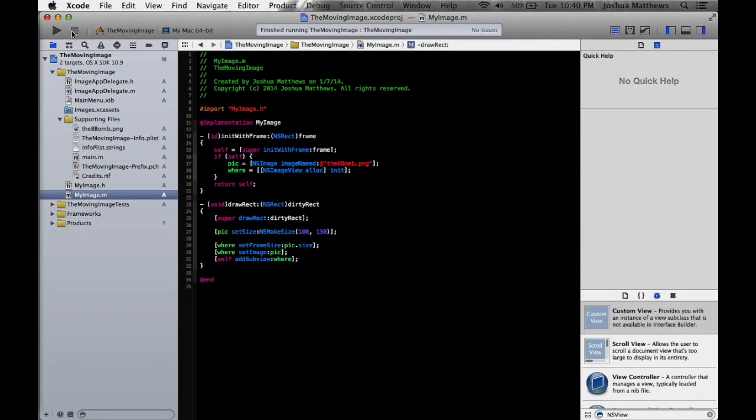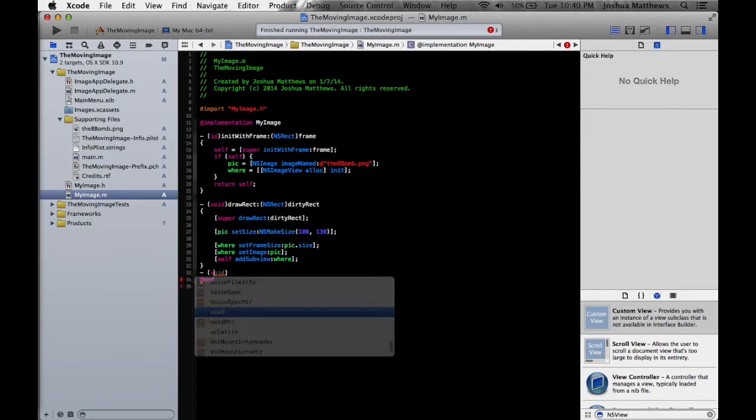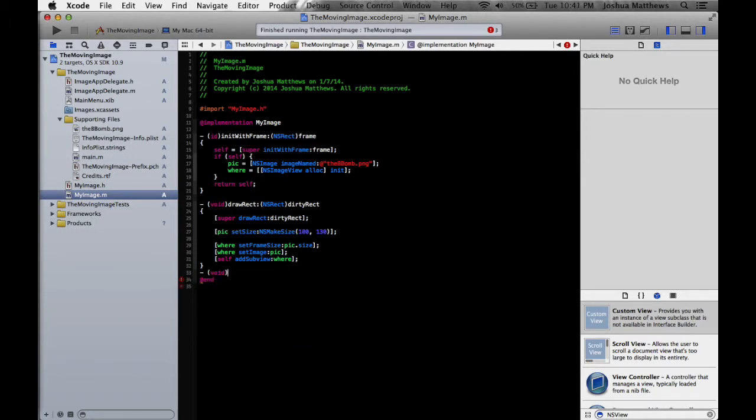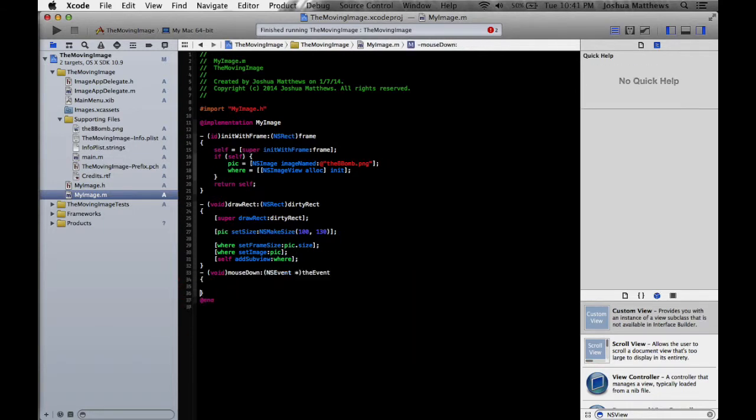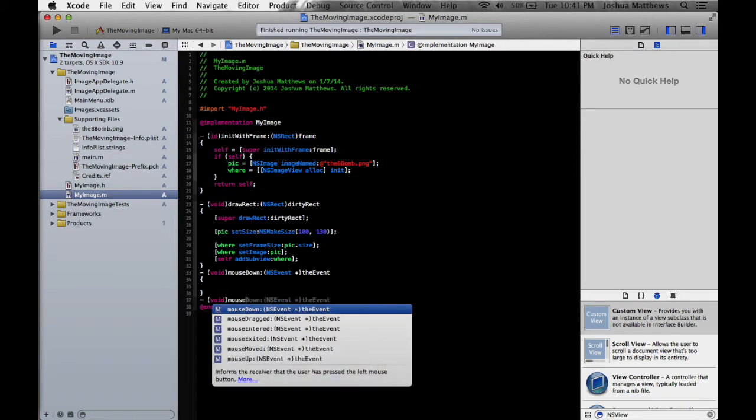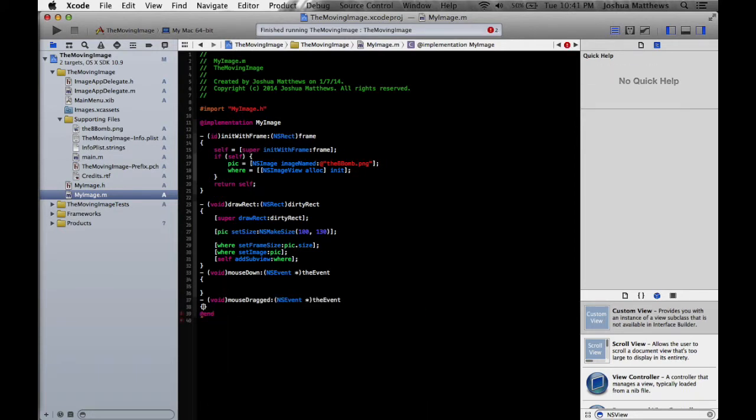Alright, now to the important parts. We're going to call in a few things that Cocoa gives us for mouse events. We're going to call in mouseDown, and we are going to call in mouseDragged.